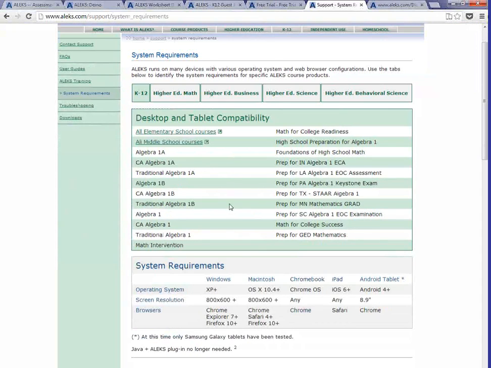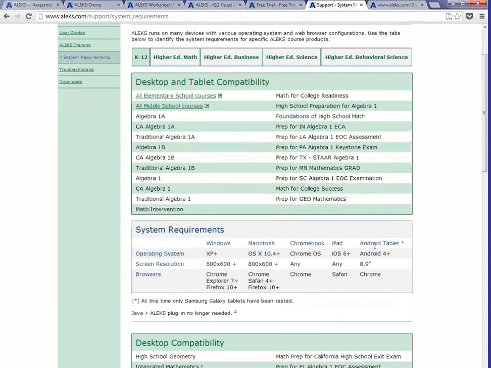So here for desktop and tablet compatibility, all the elementary and middle school courses, and then all the way up to Algebra 1 in high school. So yeah, Algebra 1 for tablets right now, and these are the type of tablets that will work with ALEKS. So these are the requirements for the iPad and Android tablets. And also, if you have a Chromebook, ALEKS will work very well with Chromebooks as well.